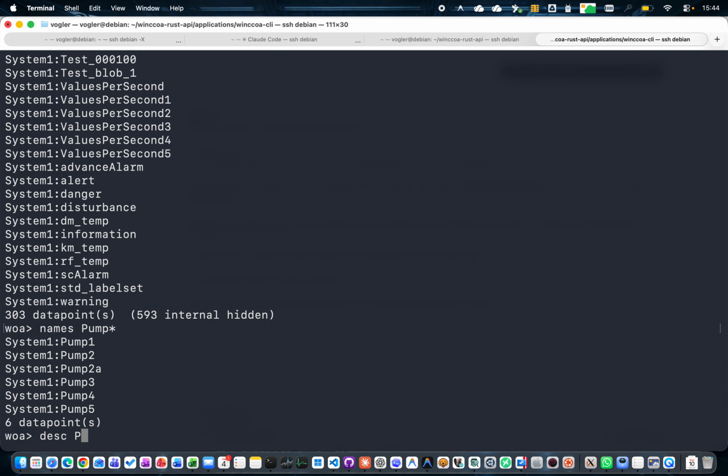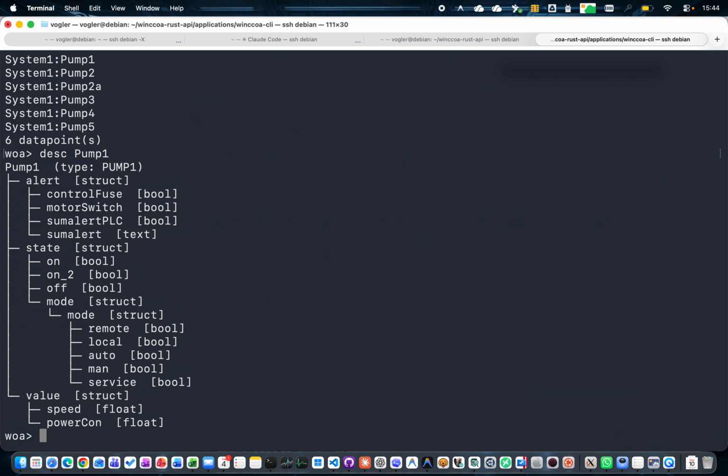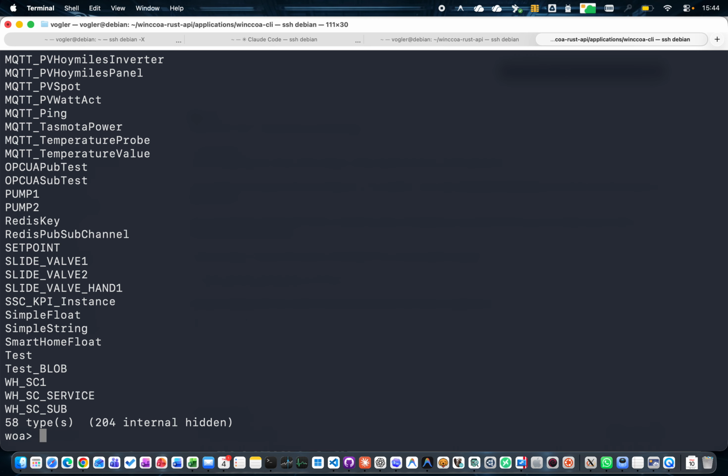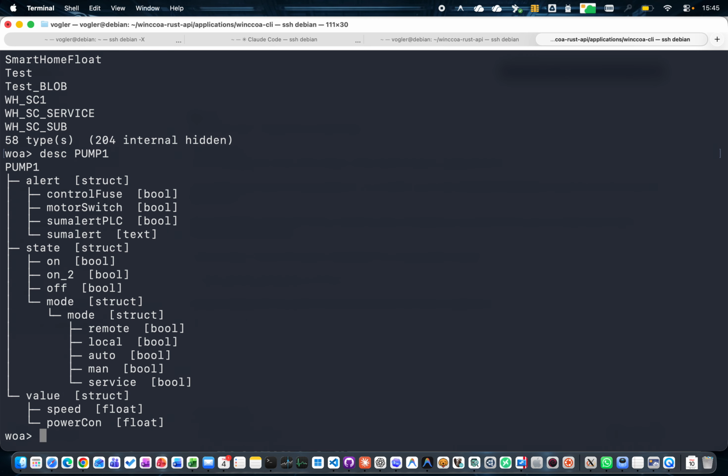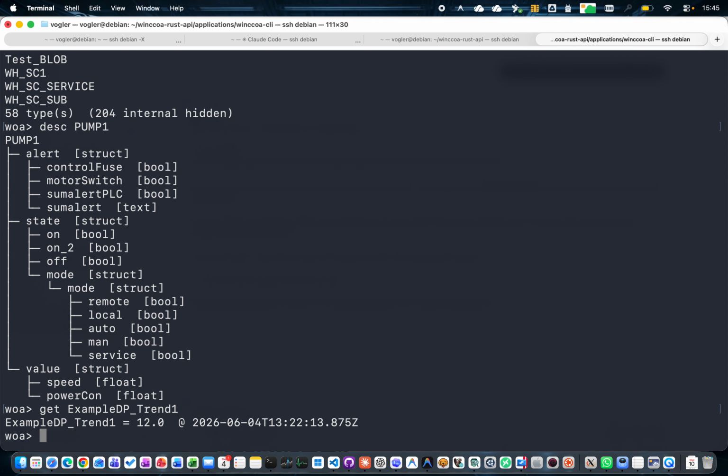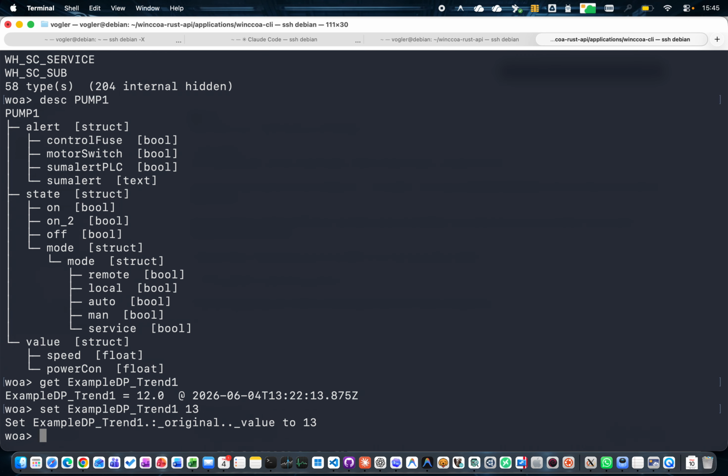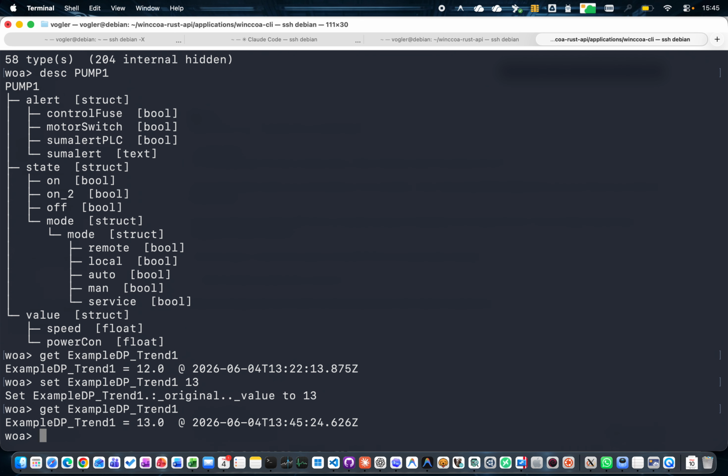We can also do a describe on a data point, then we will get the structure. We can query the types, we can describe a type, then we get directly the structure of the type. We can get the values, and here you have seen it. We can also use tab for auto completion to scroll between the available tags. So now we get the value. We can also set the value, turn it on to 13. We can scroll up, get it again, so it has changed.